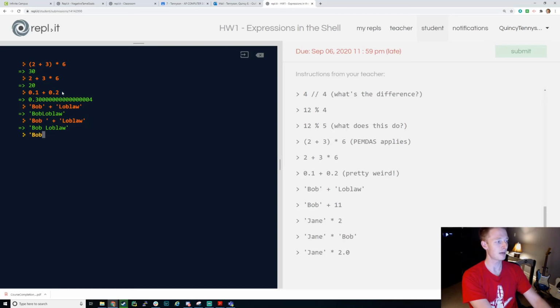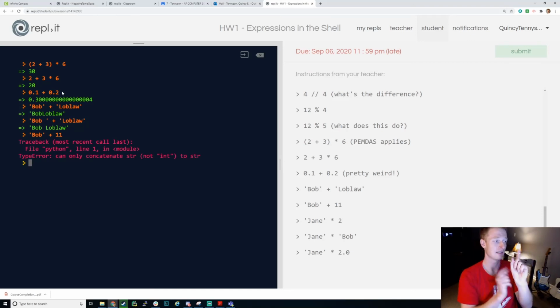But what if I say "Bob" + 11? Well, that doesn't work because I cannot concatenate or mush together a string, Bob, with an integer, 11. But if I make 11 a string with quotes, that works. Or I can turn 11 into a string with the string function. Whoa, that works too. Okay, we'll talk more about those later. So anyway, let's move on.